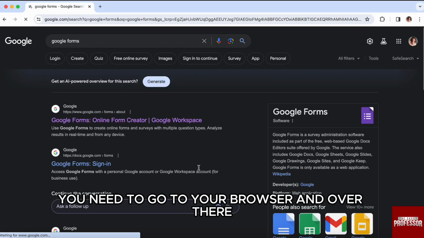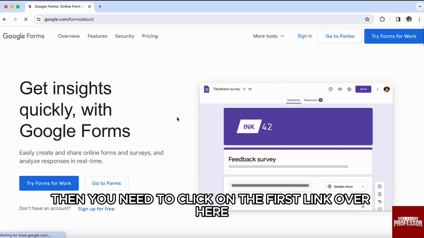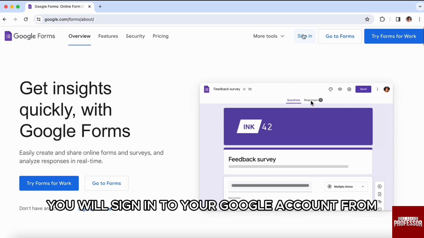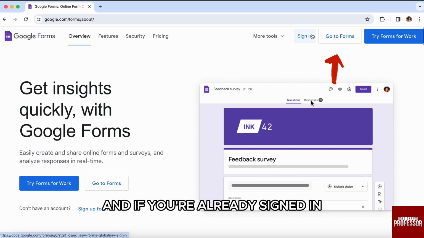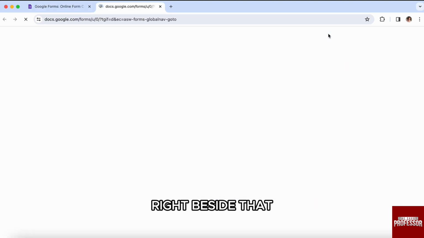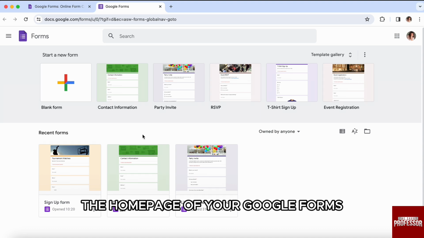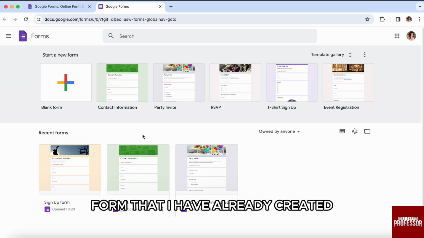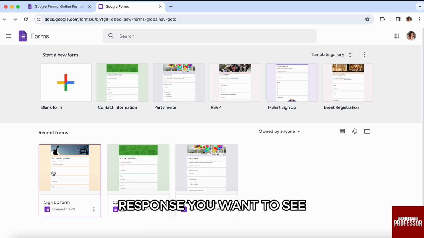First of all, you need to go to your browser and search for Google Forms. Then you need to click on the first link. Over here, you will sign in to your Google account from the top right-hand side of the screen. And if you're already signed in, then you will just click on Go to Forms right beside that. And then it will take you to the homepage of your Google Forms. Right here, we will just select this form that I have already created. So you will go to the form whose responses you want to see.